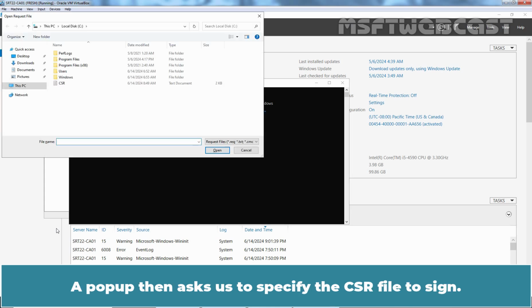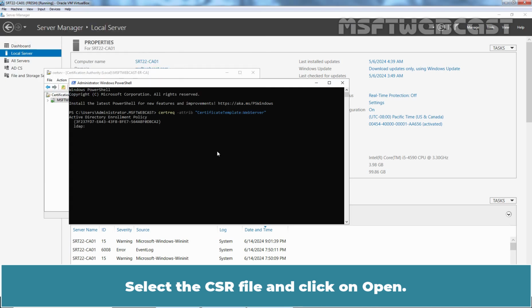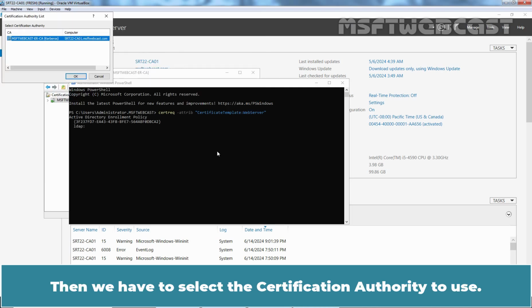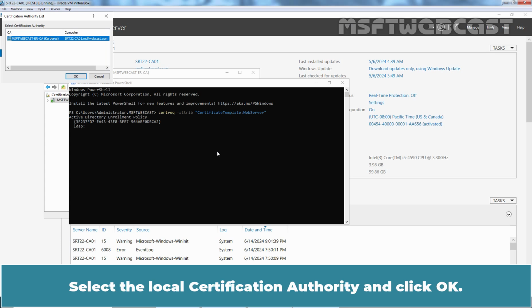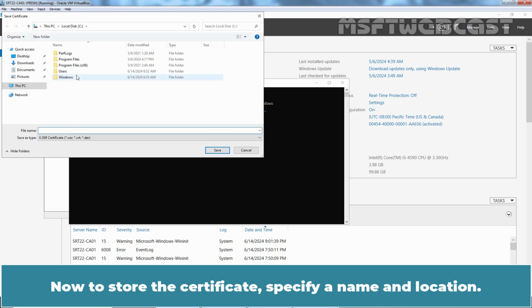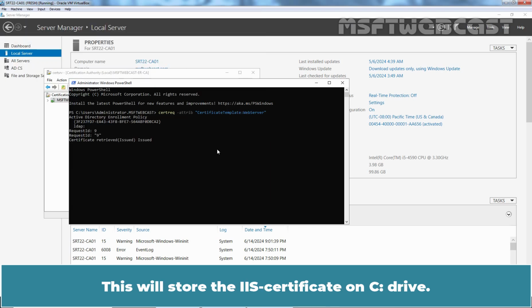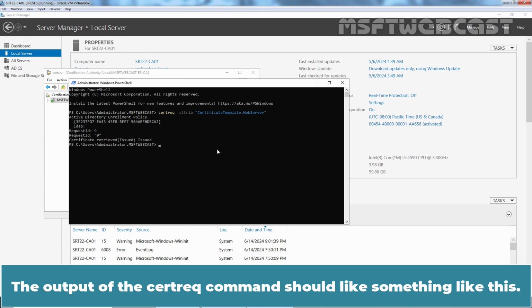A pop-up then asks us to specify the CSR file to sign. Select the CSR file and click on Open. Then we have to select the certification authority to use. Select the local certification authority and click OK. Now to store the certificate, specify a name and location. Type name IIS-certificate and click on Save. This will store the IIS certificate on C drive. The output of the certreq command should look something like this.